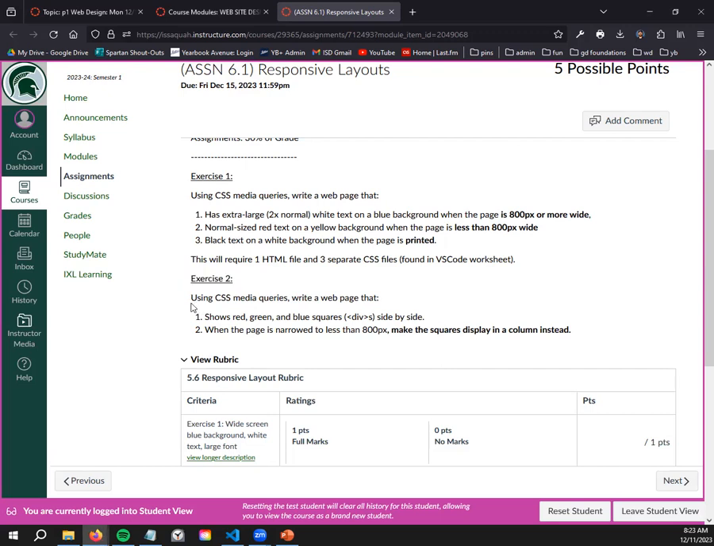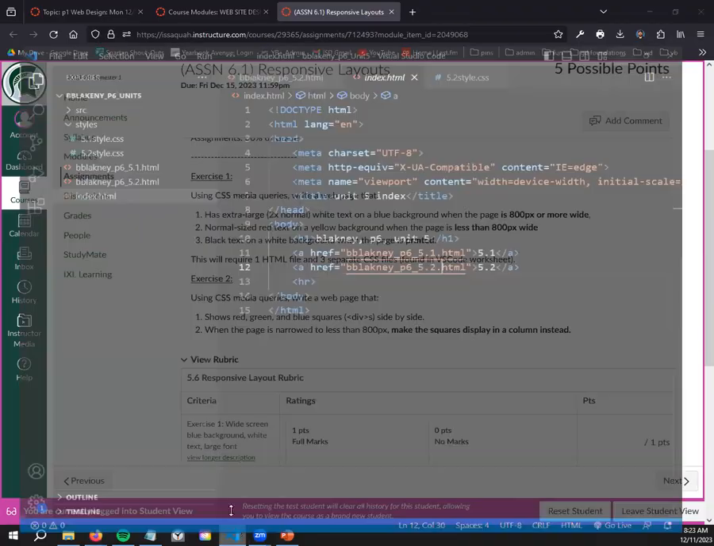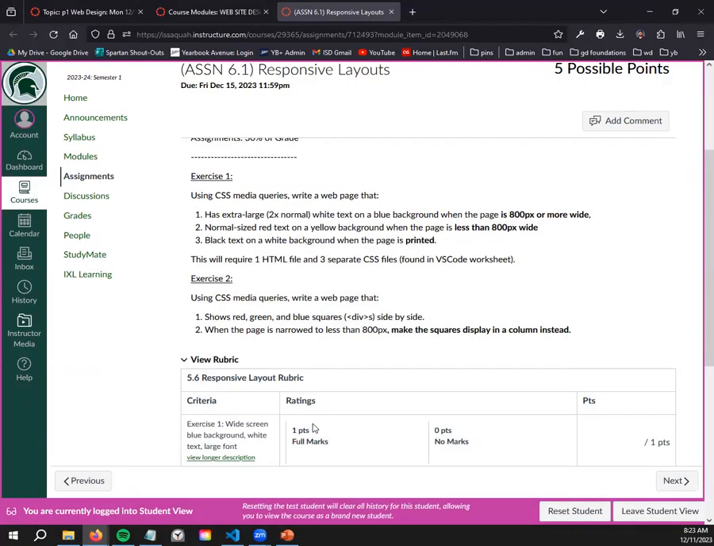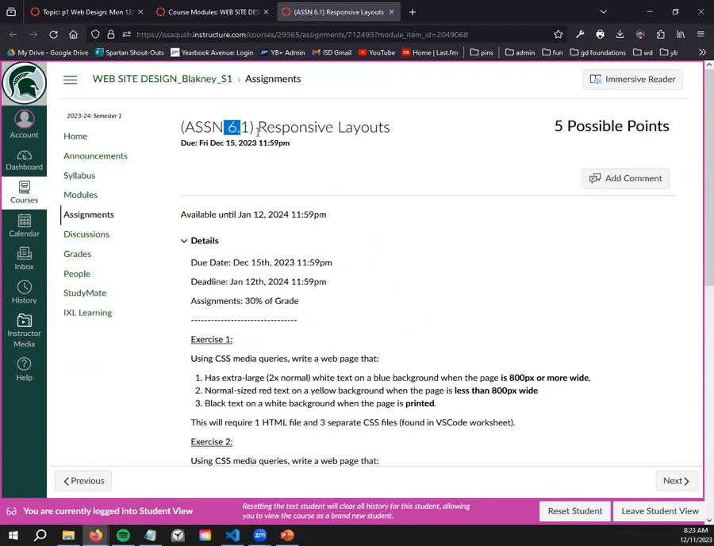And then the second exercise is continued practice with media queries, writing a web page that shows red, green, and blue squares using divs side by side. And when the page hits a certain breakpoint, less than 800 pixels, change the display of the squares to a column instead. So before we do any of that, we need to set up our Unit 6 root folders because this is our 6.1 section here.